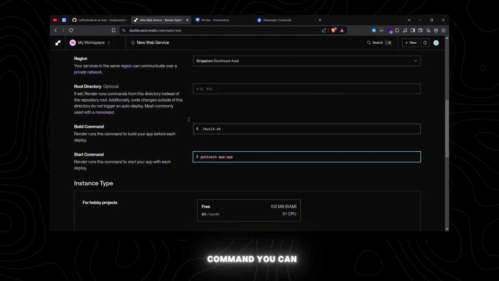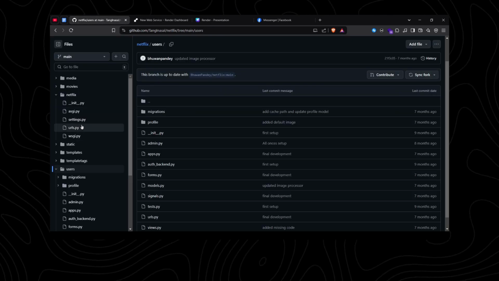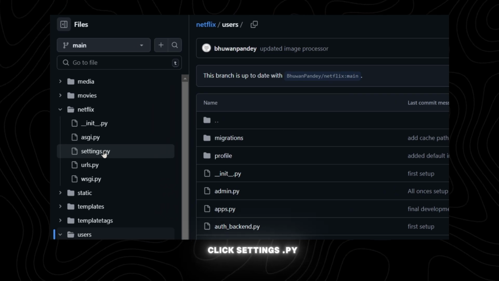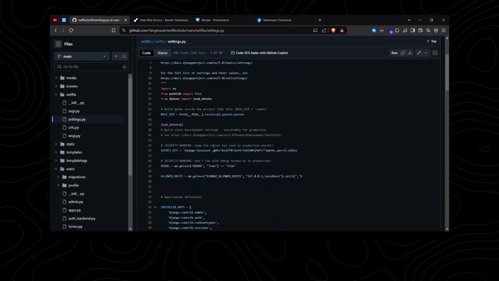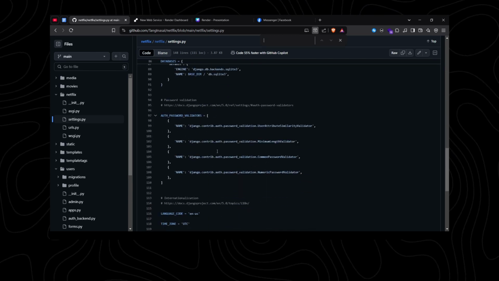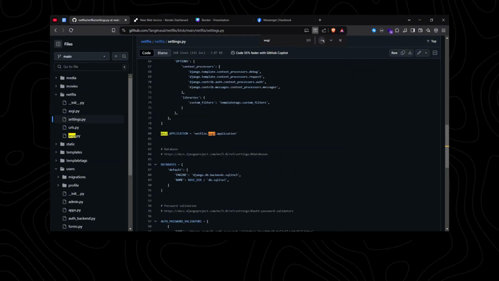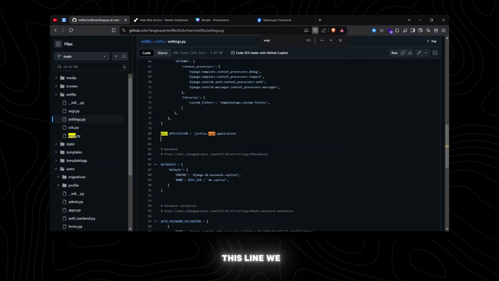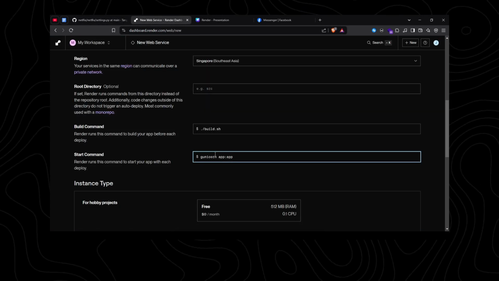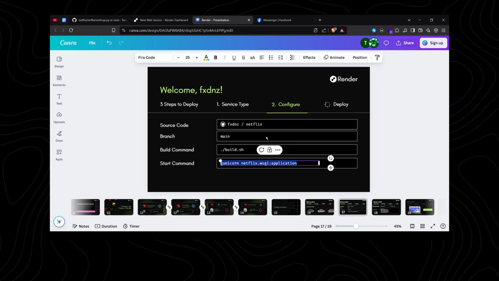And the start command, you can find it here in settings.py. So click settings.py and look for WSGI. Here, this line, you need to paste it here. You need to replace this, or you can copy this instead.